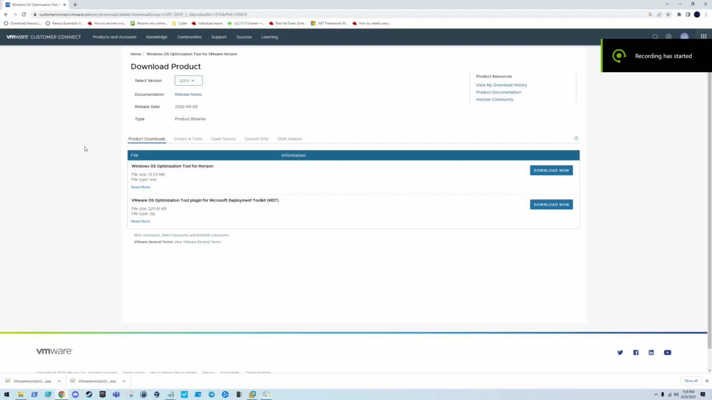Hey everybody, today we are going to be going over how to remove bloatware from your Windows OS, and the tool we're going to use for this is the Windows OS Optimization Tool for Horizon. The original tool is actually used for creating quote-unquote golden images for your VMs that you're going to deploy. However, we can use this on our home PC if we want.